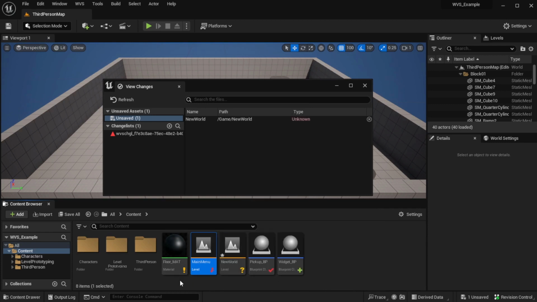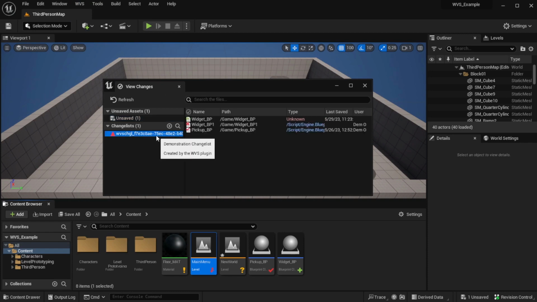And finally, a yellow exclamation mark indicates a file has changes that need syncing. Let's head up to the WVS tab at the top and sync to get latest. Wait a second, it's grayed out. Not to worry, that just means we have an active change list that needs to be submitted. Before we do, let's look around a bit more though.